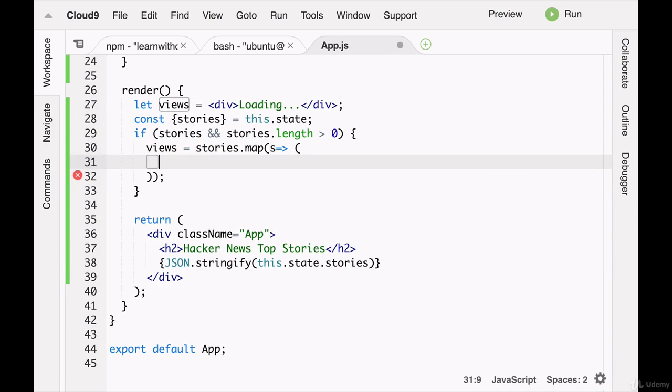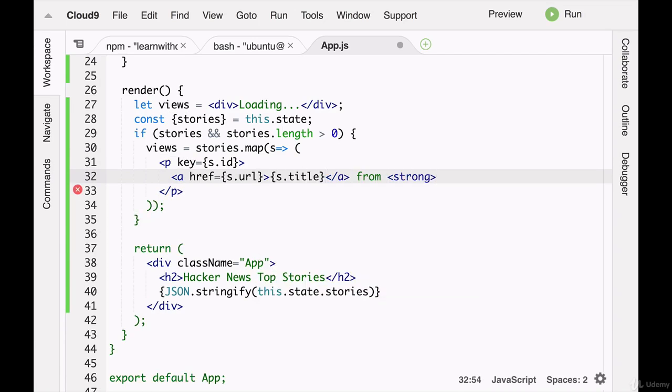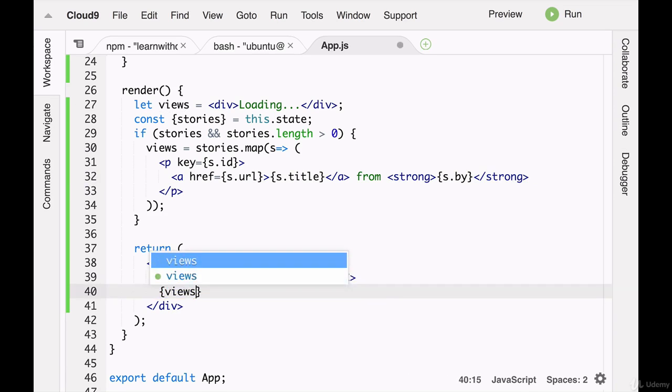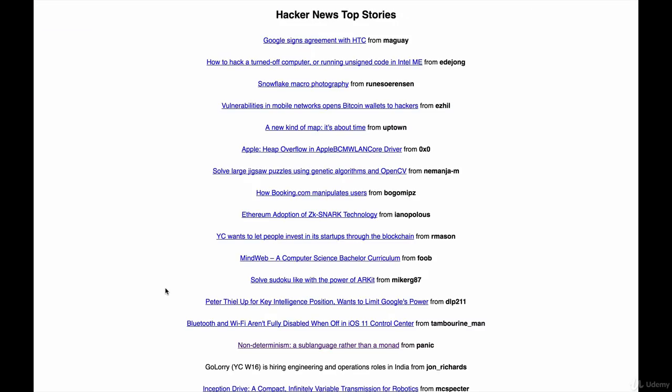Now we'll just return a paragraph tag with our link inside. So as you can see, we're rendering the link with our URL, the title of the story, and also who posted the story. And lastly, we need to render our views. So let's replace this stringify. Let's see if that works. All right, looks good. We've got all of the URLs and we've got the poster as well.